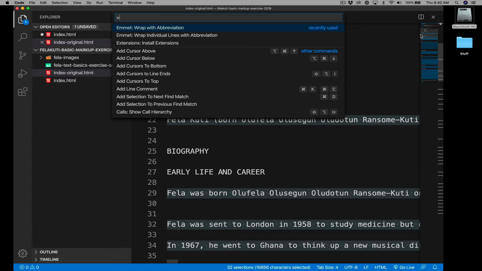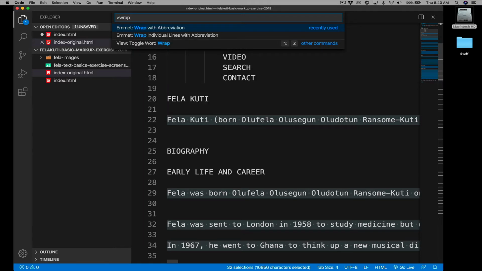So I'm going to search for the word wrap here. And it shows me three things. The toggle of word wrap that I did earlier could actually have been invoked from here. But I'm looking specifically for Emmet wrap with abbreviation. What this allows us to do is take any selection and put things at the beginning and end of it. Because we're in an HTML document here, this will allow us to wrap HTML tags. So I'm going to choose wrap with abbreviation.